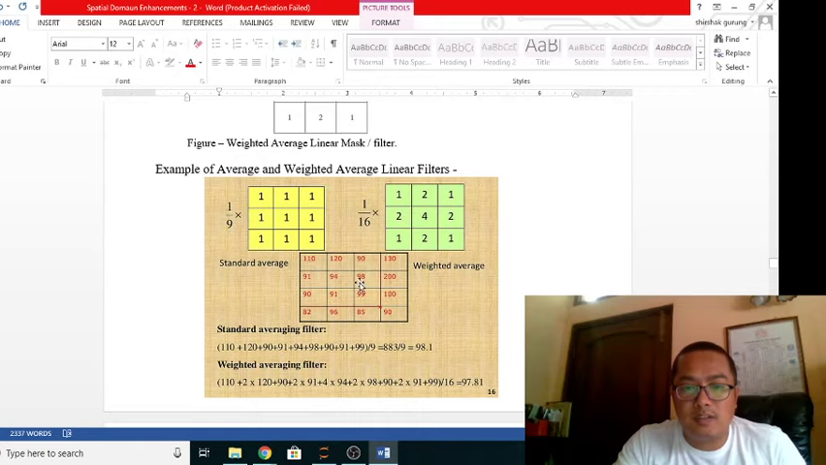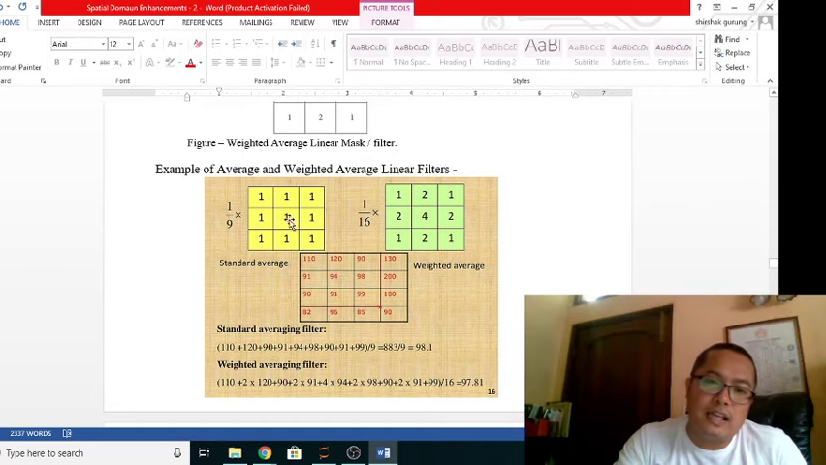So after you divide it by 9, the response of this filter at this location is 98.1. So this response belongs to the value 94. So 94 gets changed to 98.1 when you apply the averaging filter.